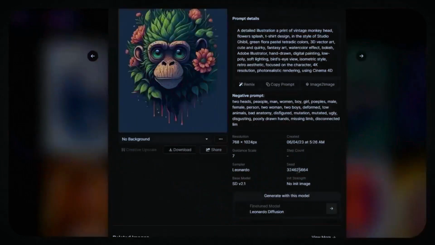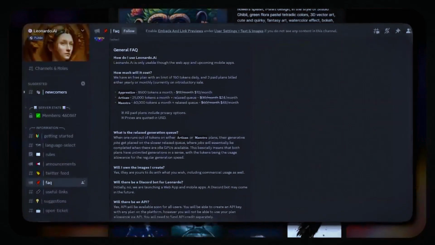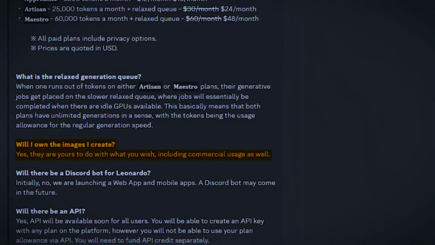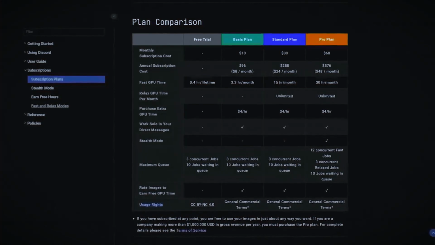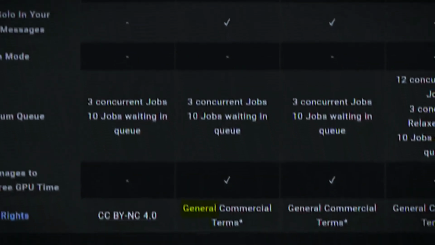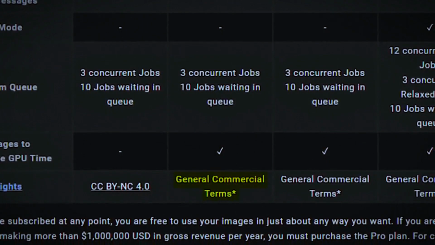My favorite part about Leonardo is that if you look on their Discord server and head to their frequently asked questions channel, you can find that you are free to use their images commercially, free of charge. This is a complete game changer, especially when comparing this to Midjourney, which requires an $8 monthly plan in order to gain commercial rights to the images you generate.